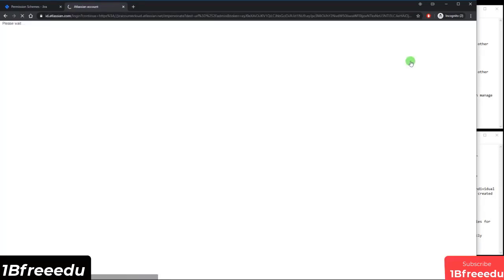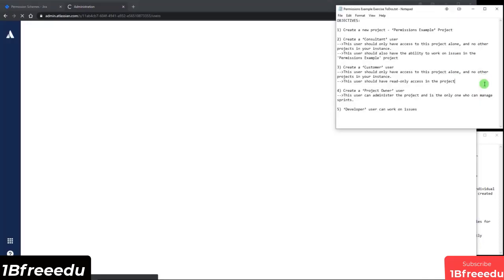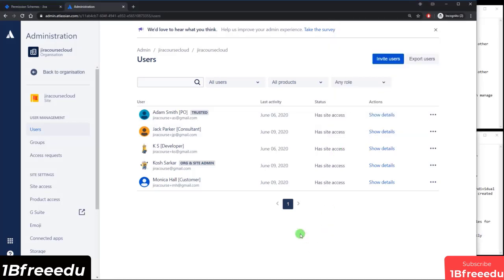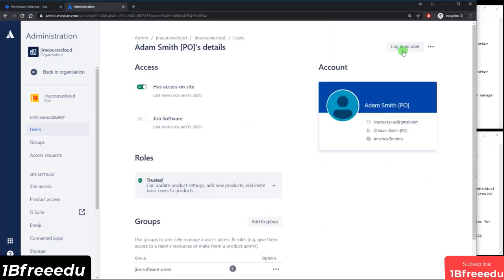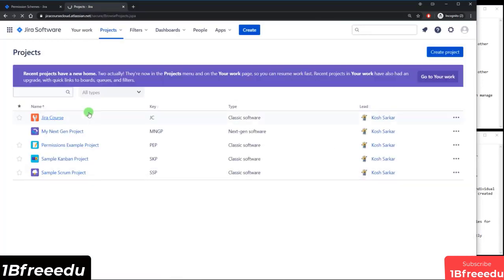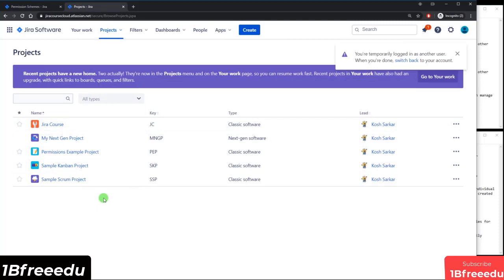Great. Let's move on to the next user, which is going to be, let's look at our project owner. So the project owner should be able to administer the project and is the only one who can manage sprints. So this will be interesting. Let's take a look. So let's log in as Adam Smith. Okay, so he's part of the company, so he can view all the projects.